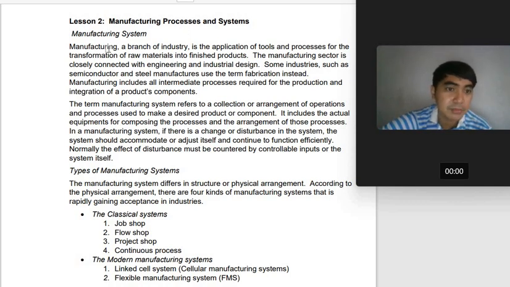So, first is manufacturing system. When we say manufacturing, it is a branch of industry. It is the application of tools and processes for transforming raw materials into finished products. So those finished products are what we use in our everyday lives. It may be our foods, the tools that we use, our clothes, etc.